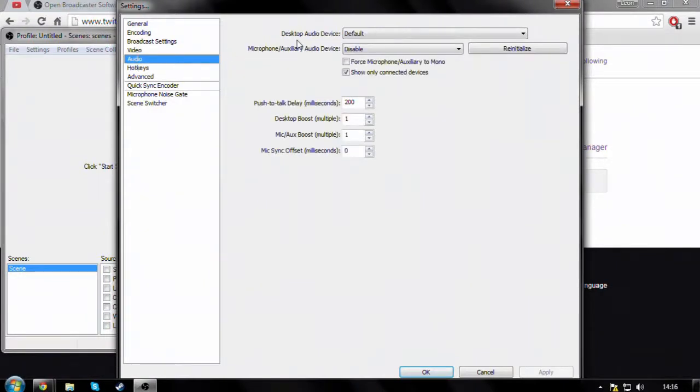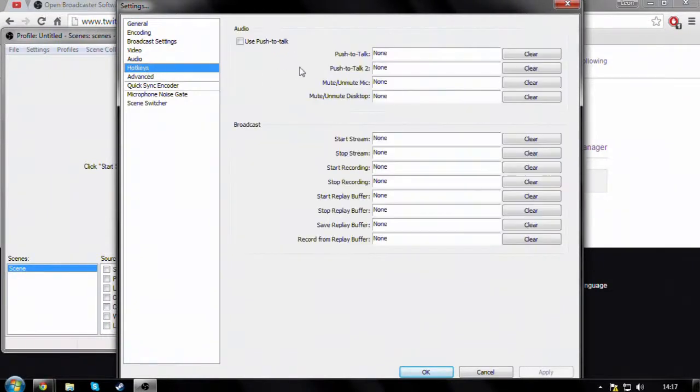Next is audio. Your desktop audio device, you usually want to leave that as default. You can select what microphone you want to use. My microphone is currently plugged into my laptop, which I'm using to record this, but you can usually find your microphone here, and you can set that as a separate audio device. Next is hotkeys. If you want any hotkeys, so you can just press a button to start streaming, feel free to set them up. I prefer to just click the button on the actual thing.